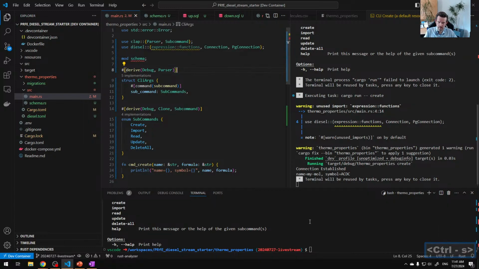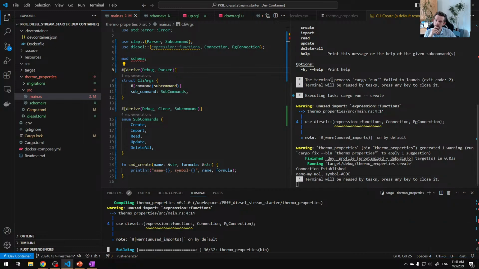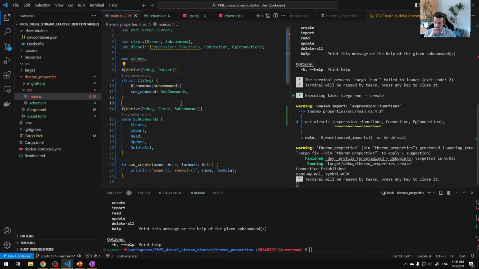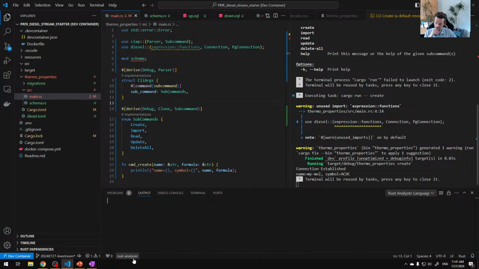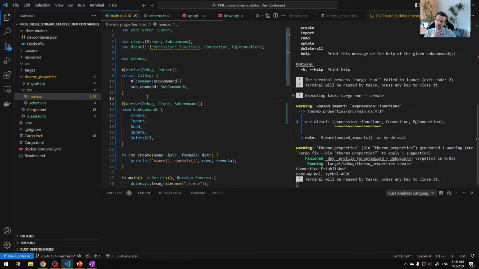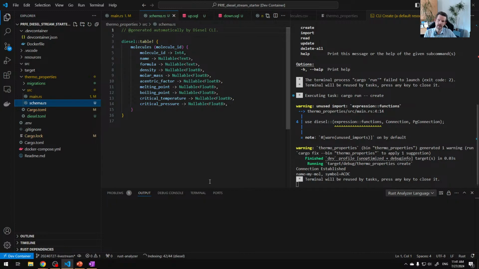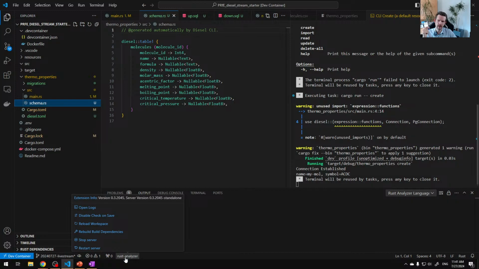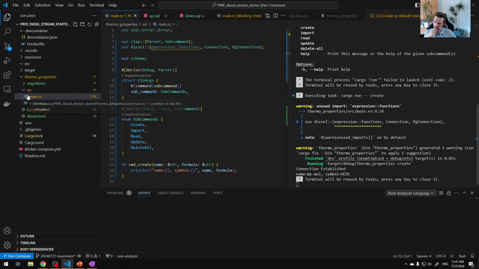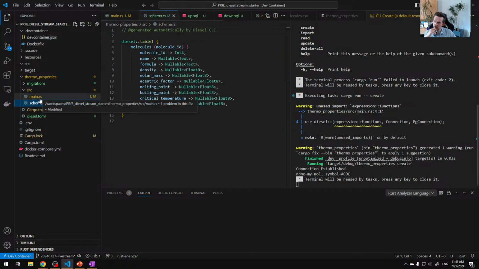I'll go first now. Cargo run. Restart server. Okay. I think because of the movement something got wrong with the Rust analyzer. Now it looks better. It rarely happens to me, but this restarted all the analyzing. So now we have the schema here.